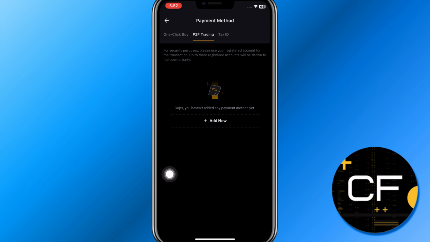Afterwards, you will be asked to select a payment method. So if you tap on this drop arrow button, you will be able to see a bunch of different payment methods that you can add in your Bybit account. So you just have to choose the one that best suits you or the one that you want to add.